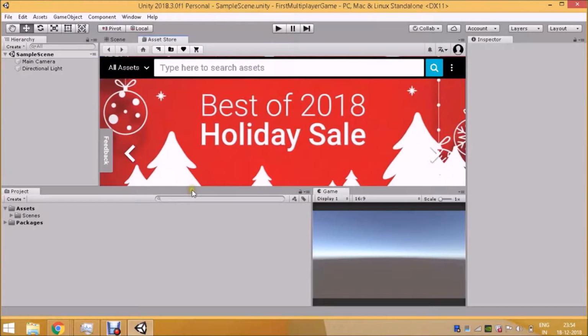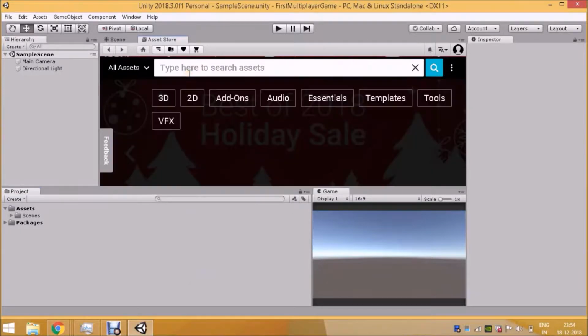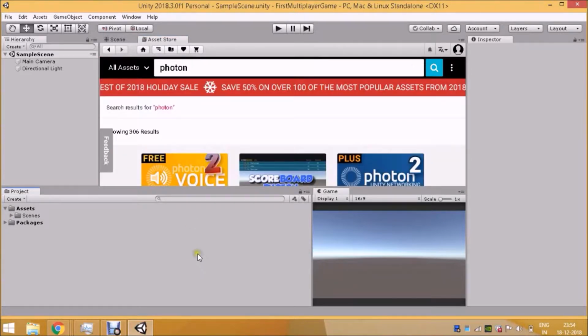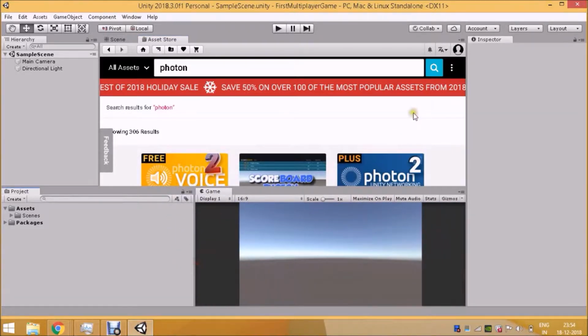Okay friends, what I recommend is you type here Photon. You should use the Photon 2, Photon PUN 2 asset, because it's upgraded, it's new, and it has more scalability, they have made it so that you can easily scale things with it. Okay friends, let's maximize it. I'm doing this on a laptop, that's why.